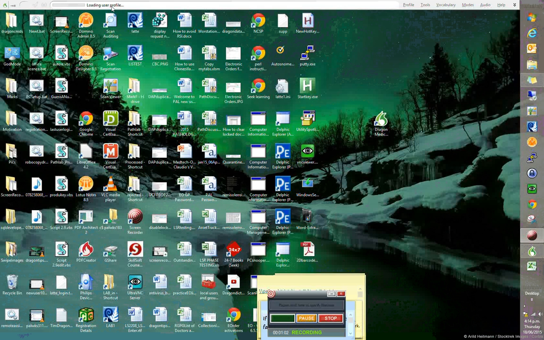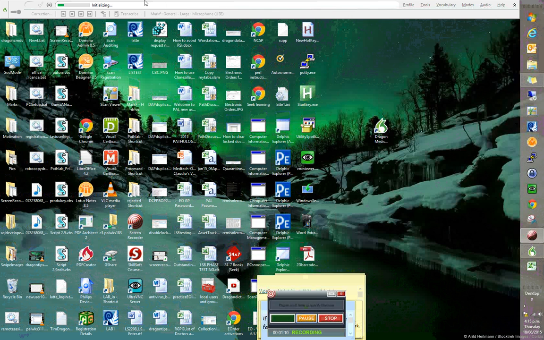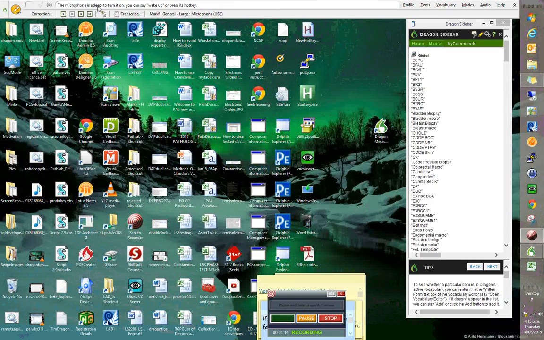We'll go away and load the user profile. It's initializing. And we're ready to start. The Dragon sidebar has automatically opened when the Dragon opens, and I'll show you how to do that later on. But for now, I'll get rid of it.